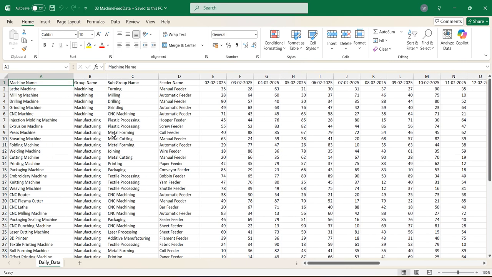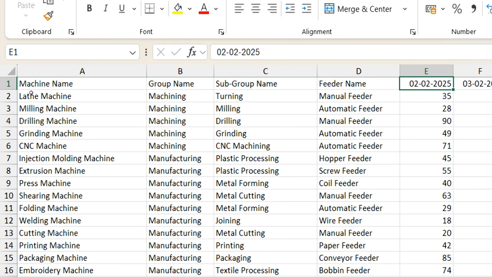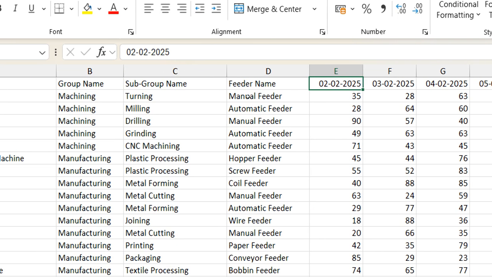Mission name, and you can see the group name, subgroup name and feeder name. But date is the heading of a column. Date should not be the heading of a column; date should be the data of your column. For example, how this data should be framed is: lathe machining, turning, manual feed, 2 to 25. What is the value? Similarly, 3 to 25, what is the value? Same thing, 4 to 25. So the date should be row wise.